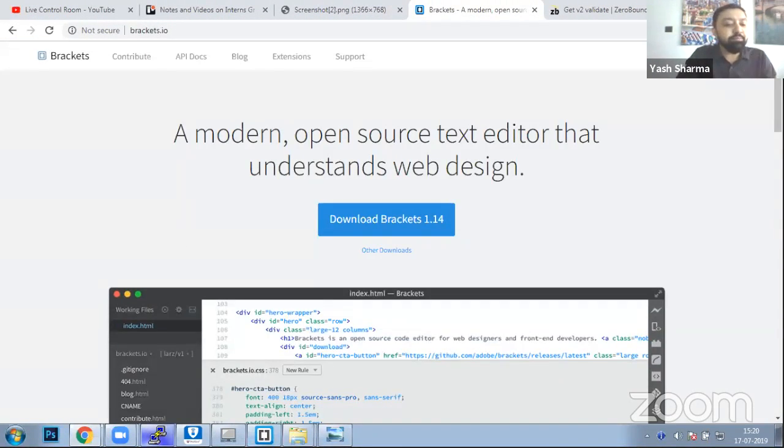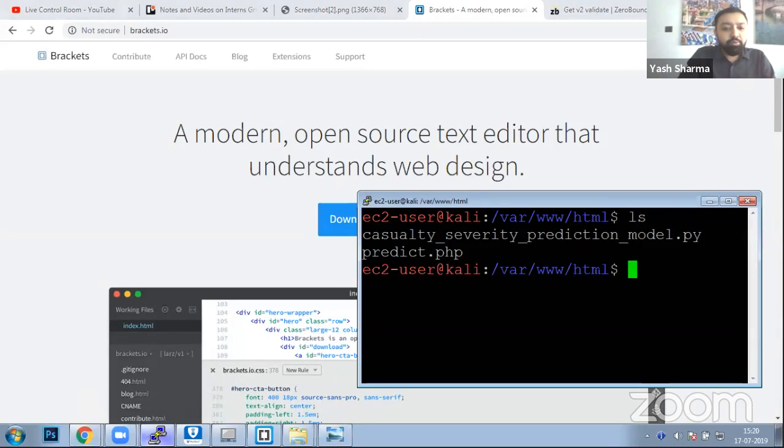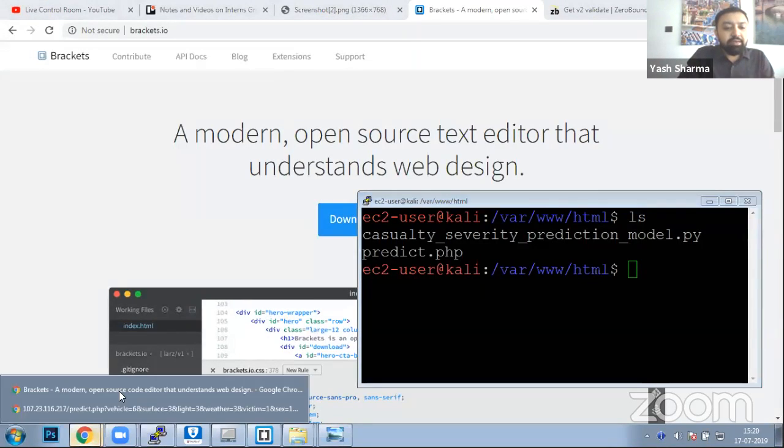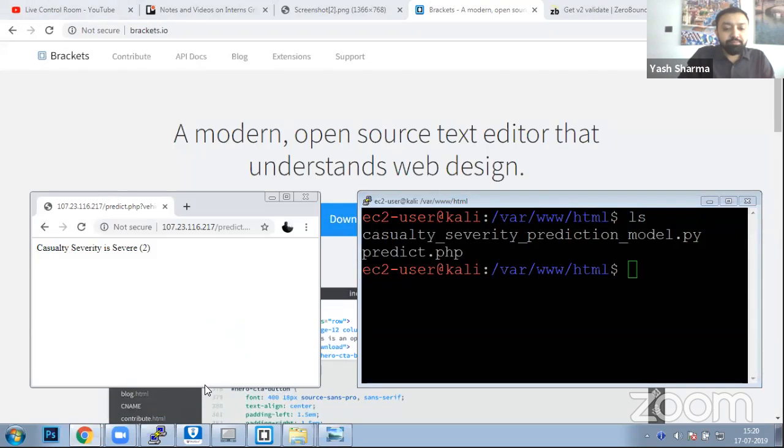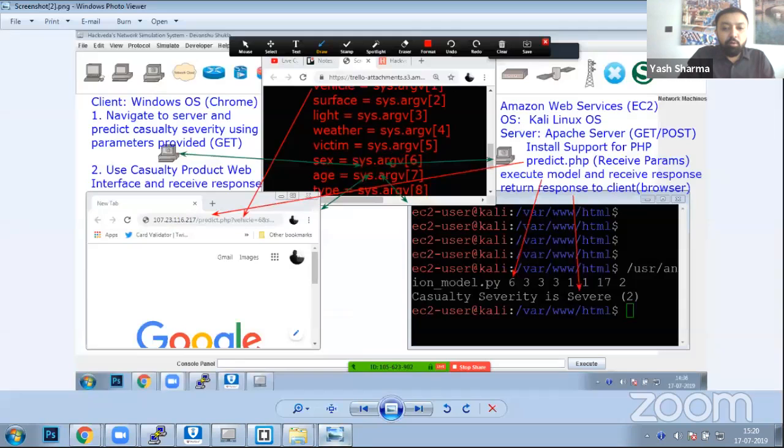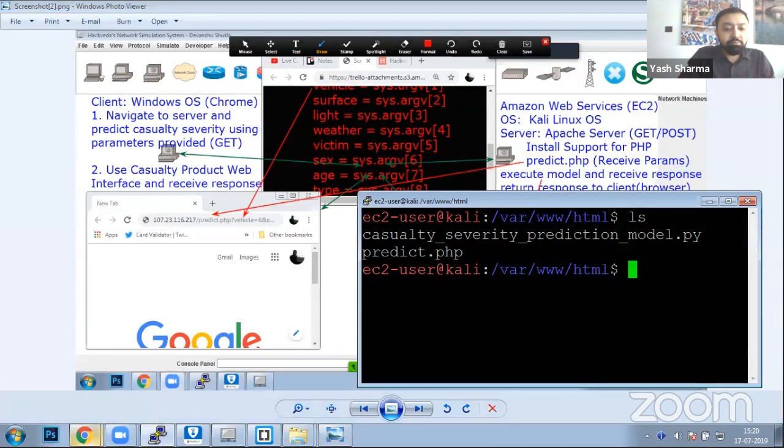Clear? And these are very simple things. So you will understand in which way the front end and back end connect. Okay, I hope this concept is clear.